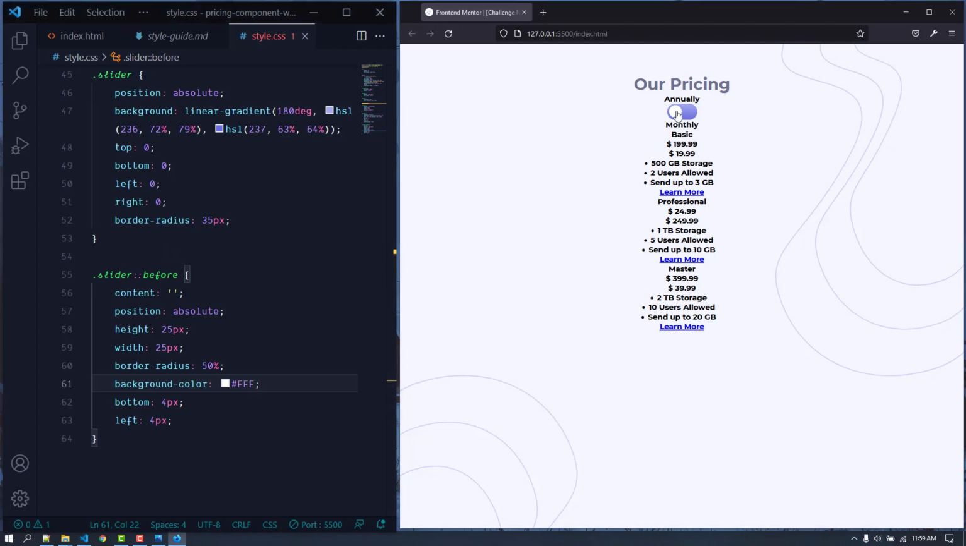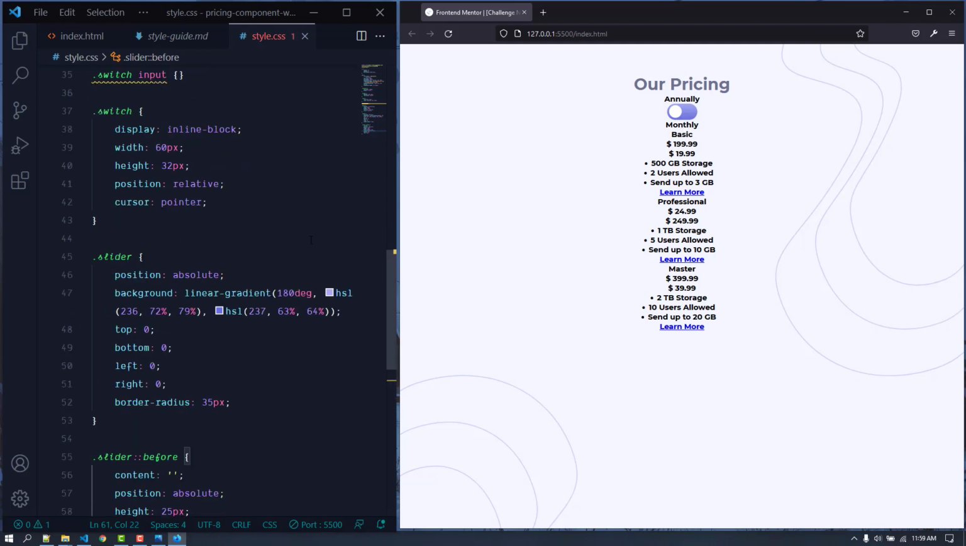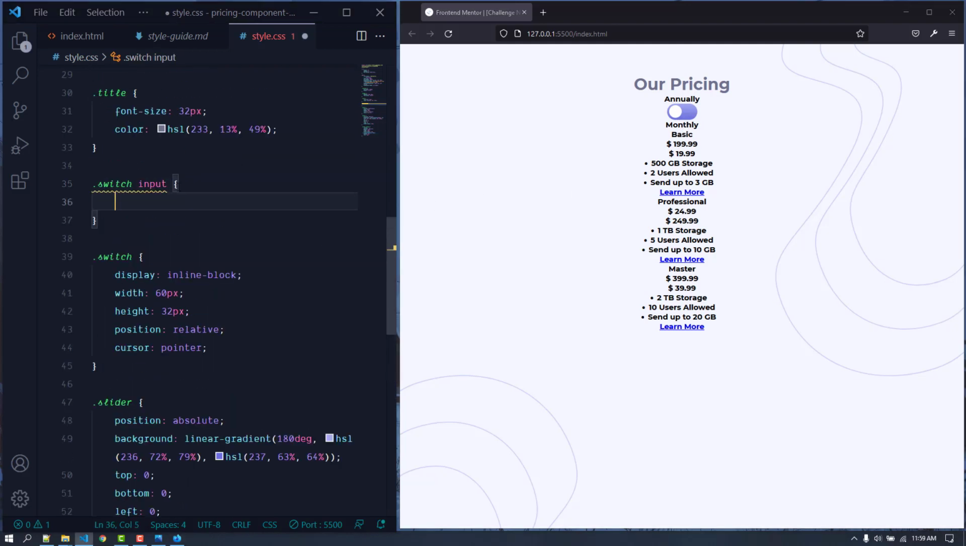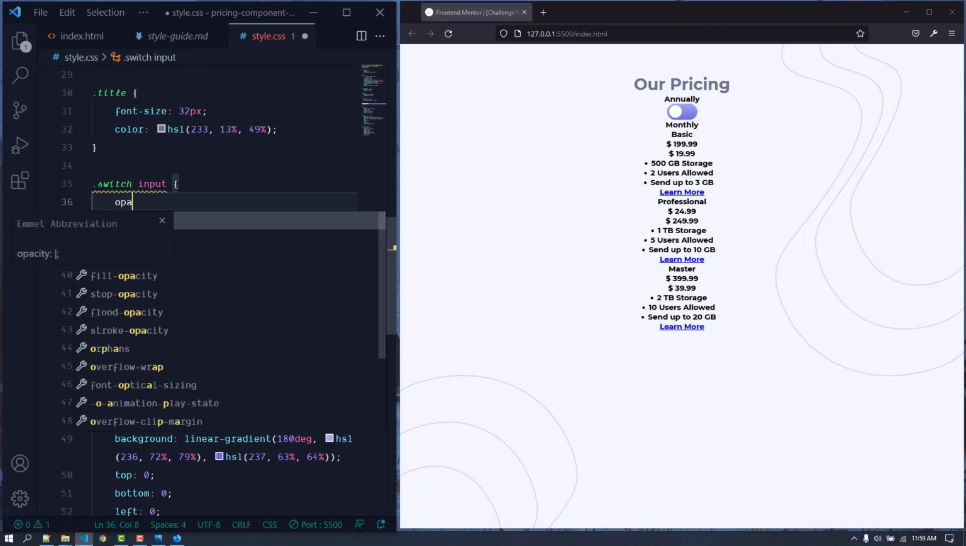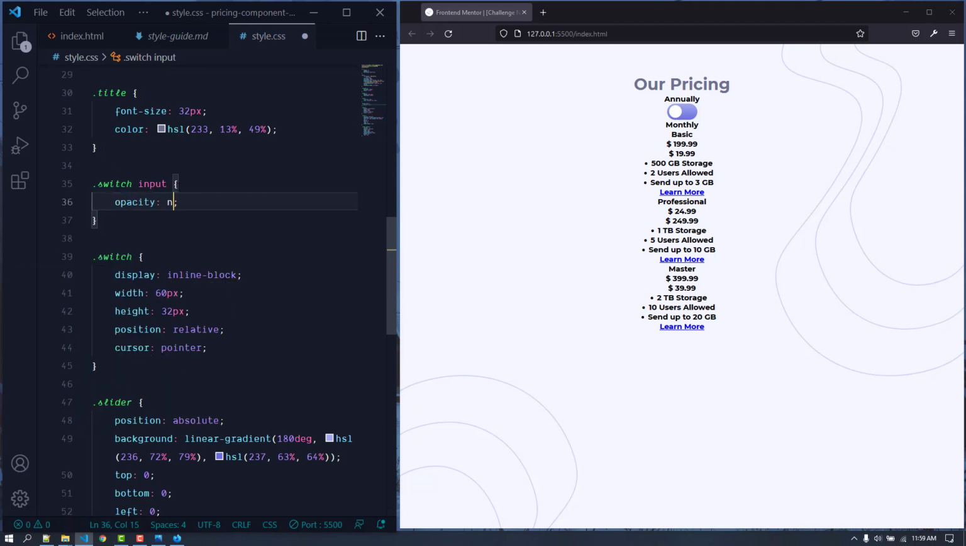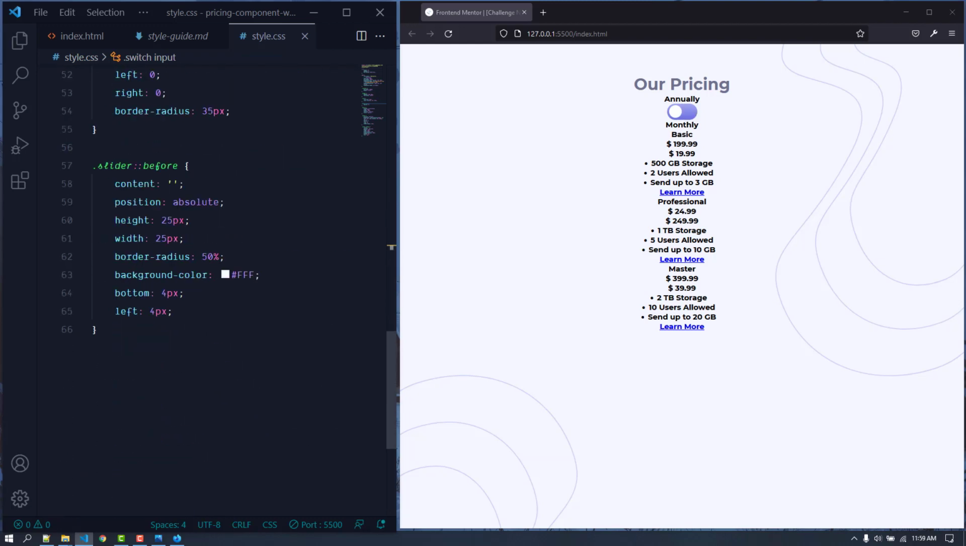Now what do we need? Whenever we click it, it is going to get in here. So now we can make this input invisible, so we can use opacity 0. So it got an opacity of 0, but it is actually in here, so it is working. Whenever we click here, it is going to check this input field, and whenever it is checked, we want this white circle to be in here.